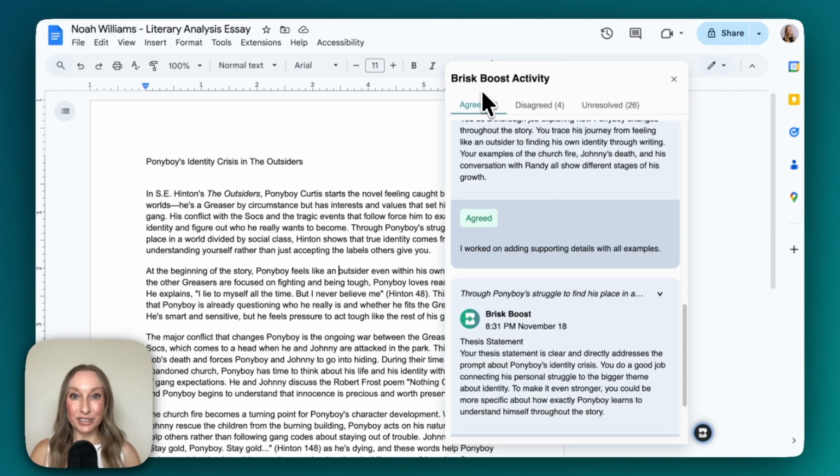The Brisk Boost Student Extension empowers students to take ownership of their writing, think more deeply about their choices, and revise with purpose, all while giving teachers powerful insight into the learning process behind the final draft. It keeps learning moving forward, supports meaningful reflection, and helps students strengthen their writing exactly when they need it most. We can't wait to see how you and your students use Brisk Boost to grow as writers and thinkers.